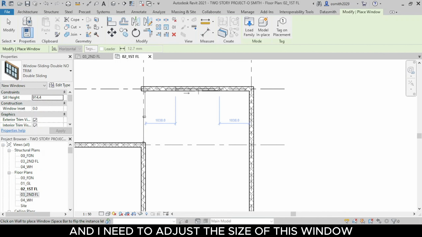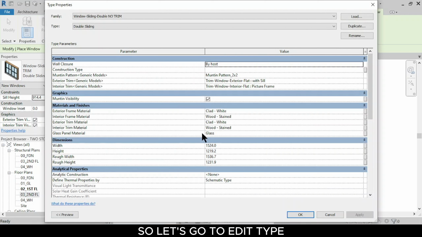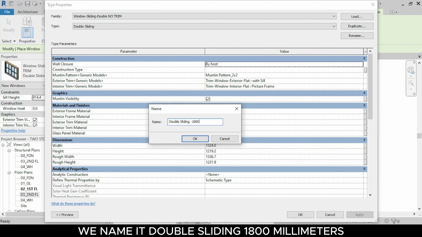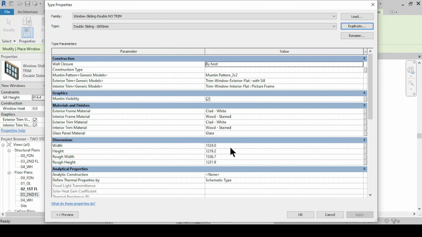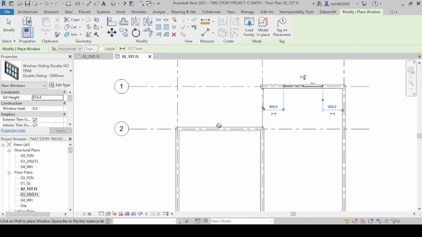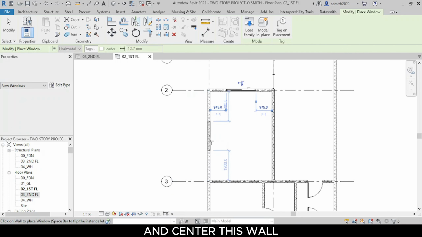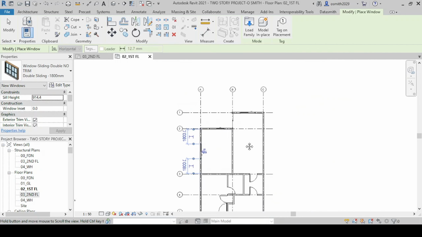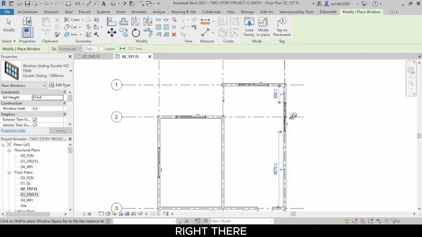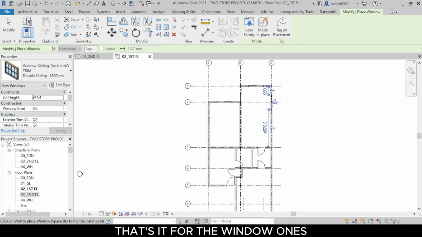And I need to adjust the size of this window. So let's go to edit type. The width of it is 1524. That's not what I want. I want one that is 1800 millimeters. So I'm going to duplicate, rename it double sliding 1800, click OK, and then change my width to 1800. Okay, I'm going to place my windows on the center of the wall, and center this wall, and then in my dining room space, right about on the center of the grid, somewhere right there. Okay, and that's it for the window 1s.